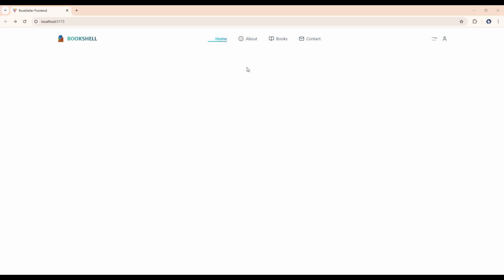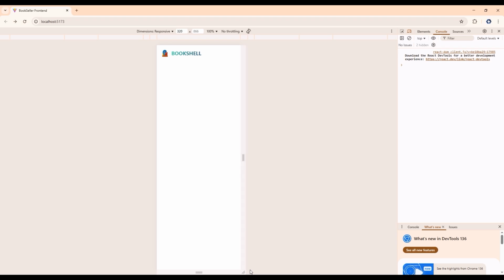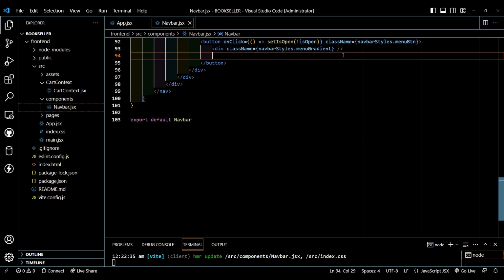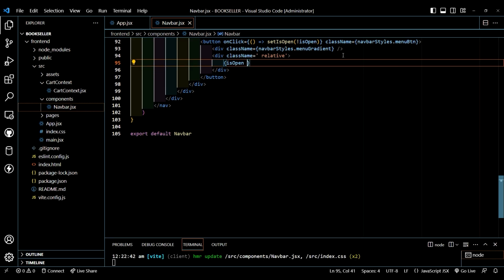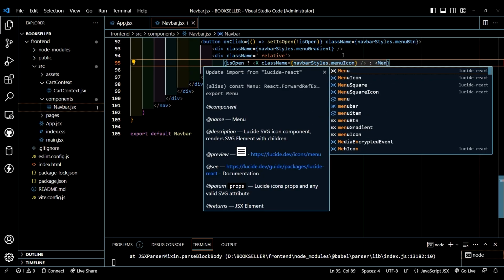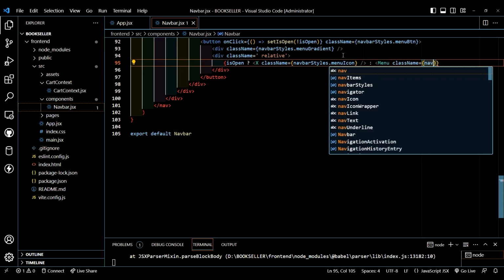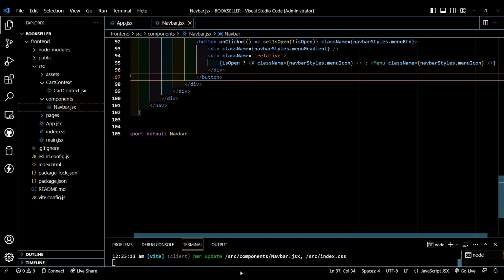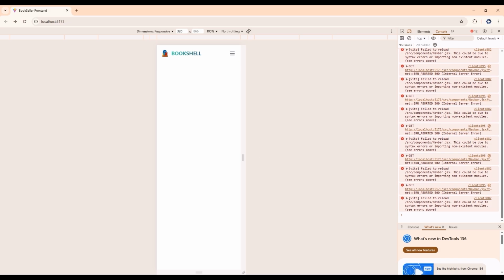So it's working fine. Now after this, for the mobile view, let's type here, create a div, give className position relative. Then inside this isOpen. Then in that case X, give className X will be an icon. Then navbarStyles.menuIcon. Let's close that icon here. In the else block it will be the Menu icon. Give className navbarStyles.menuIcon. Let's close this again here. So now a toggle button is present here.